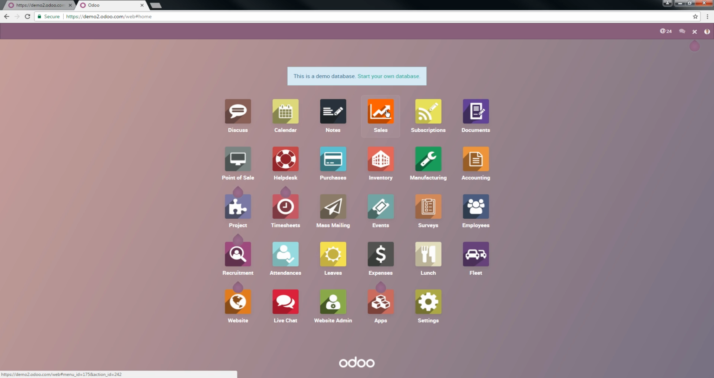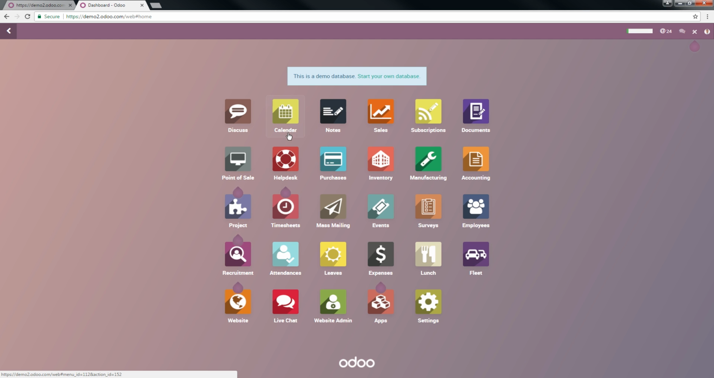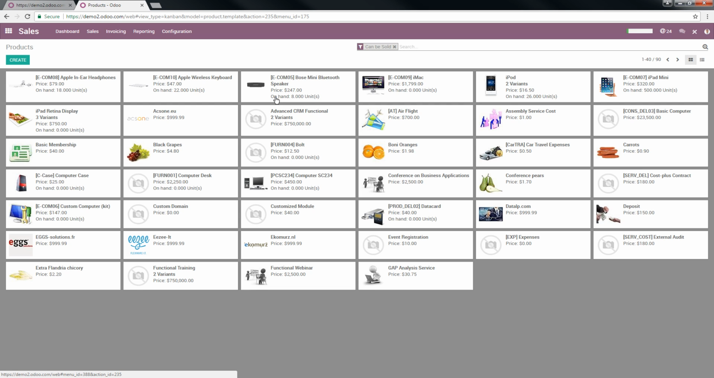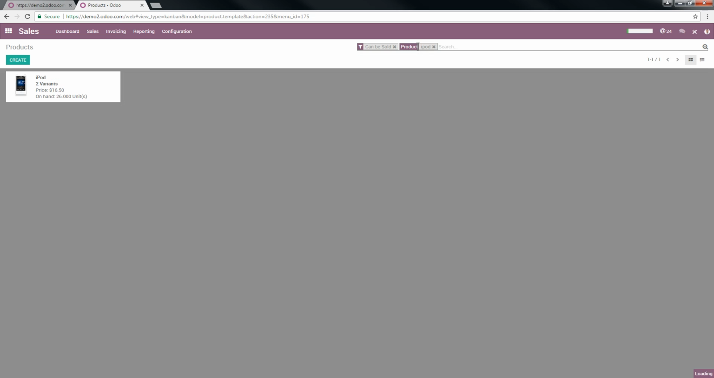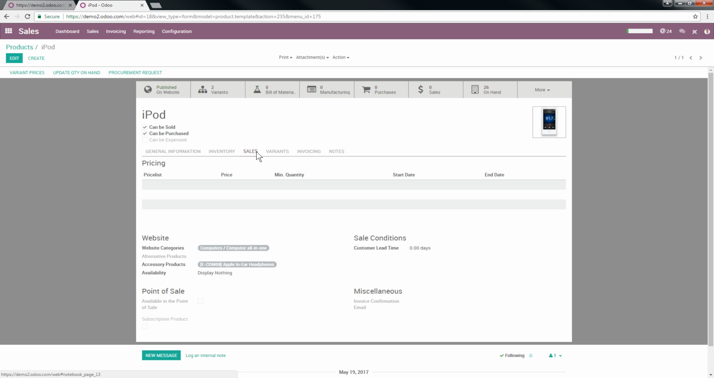So I'll click on sales. You could access the products from different places. You could go to sales products, or if you're using Odoo 10 and above, you could just type the word product, and that will provide you a shortcut. So here I have products. I'm searching for that iPod, for example. And what I want to do is add a couple options, alternative products, and things like that.